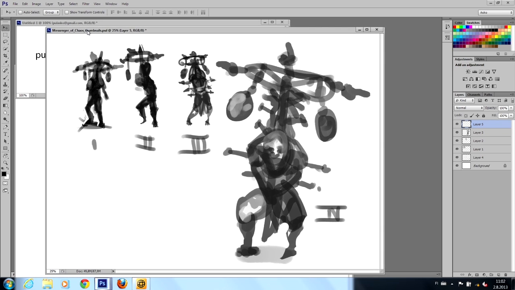So how the process starts is it starts with basically doing these thumbnail silhouette sketches. In this process, it's not important to focus on details at all. Just let your mind flow and get ideas to the paper.